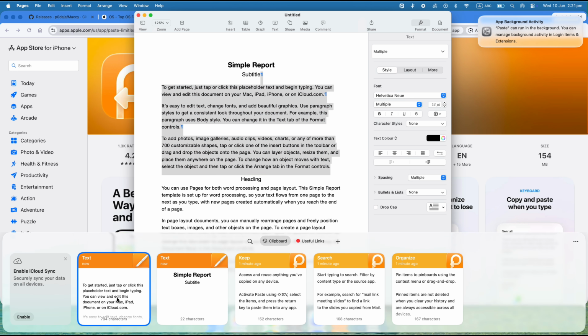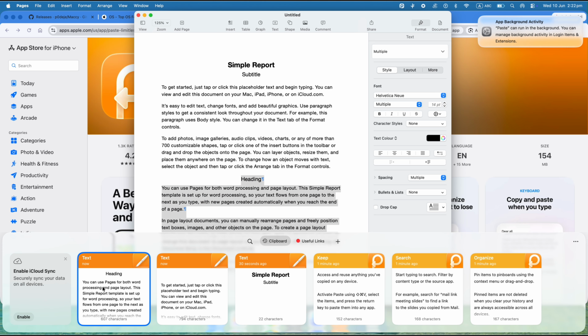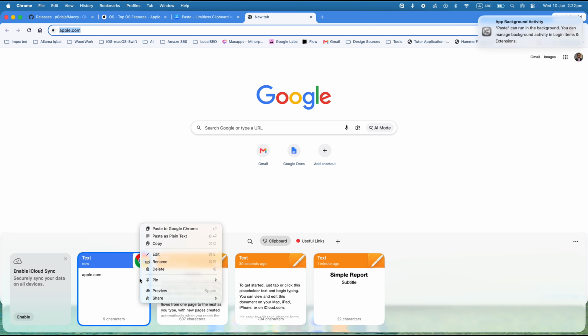From here, you can click any item to copy it again instantly. You can also search through your clipboard history using the search bar at the top, which becomes incredibly useful once you've accumulated hundreds of copied items. If there's something you use regularly, like an email template, address, support response, or code snippet, you can pin it so it stays available permanently instead of getting buried in your history.